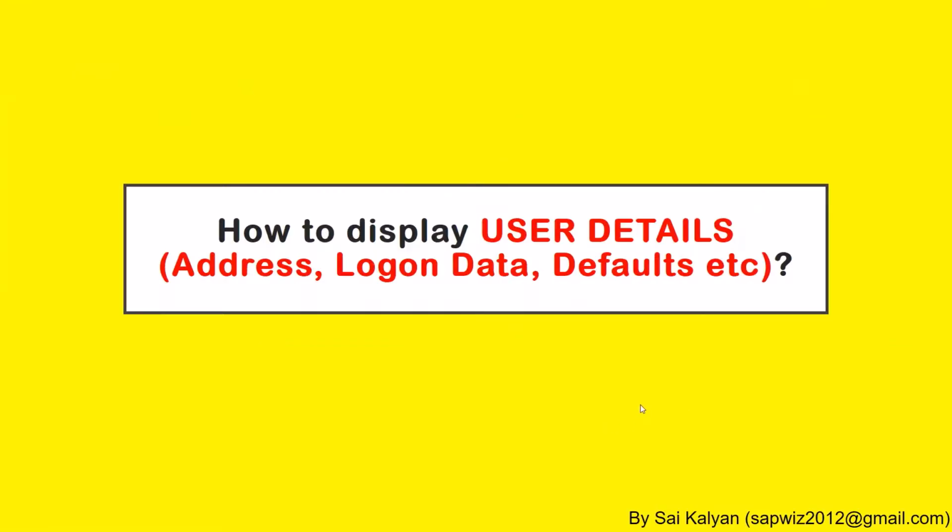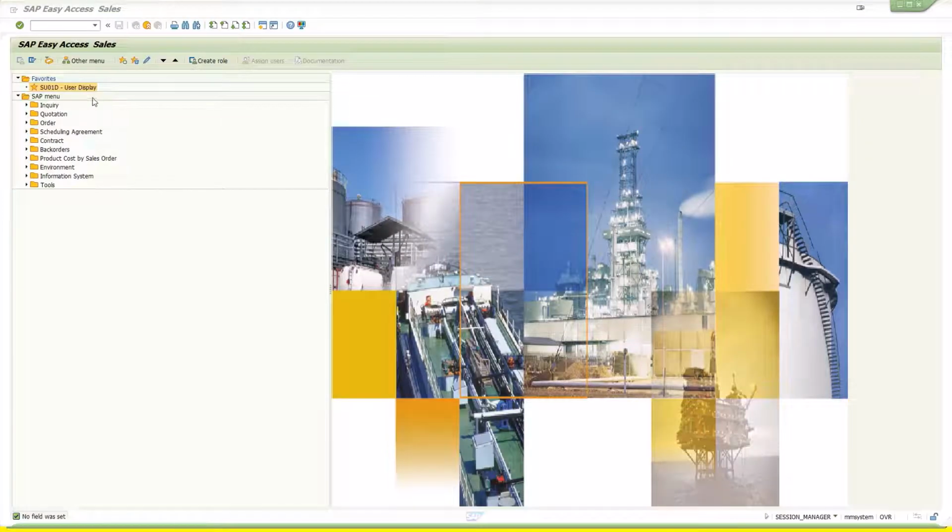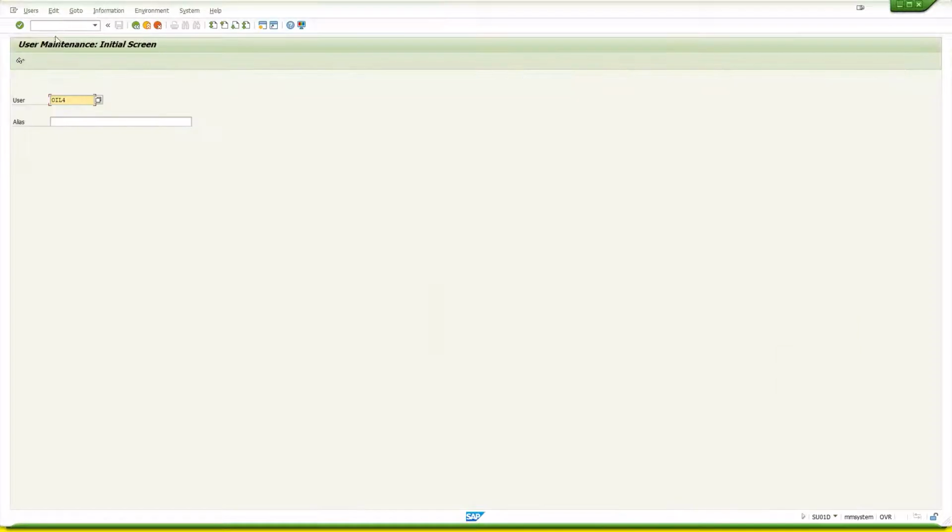In this video, we will discuss how to display user details. In order to check the user display details, you can either type the transaction code SU01D or go to the favorites if you have already maintained it, SU01D. Now after this, you will see the user maintenance initial screen.